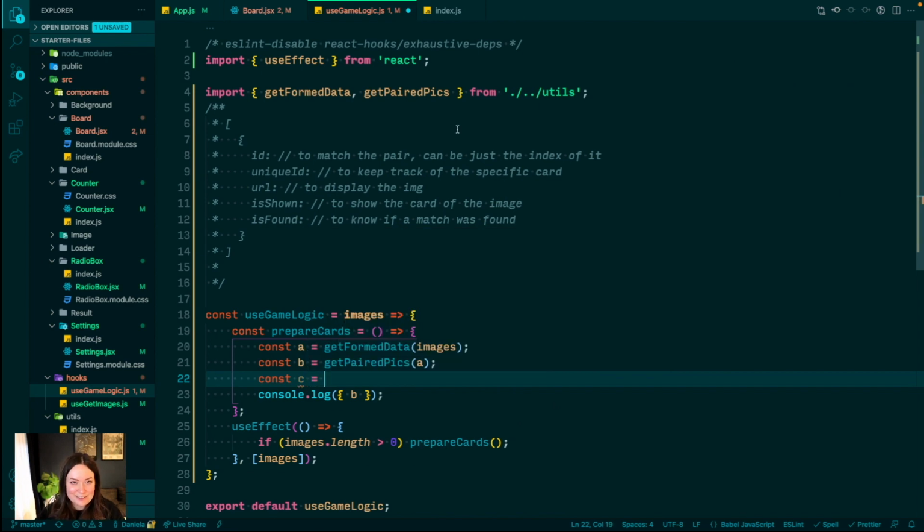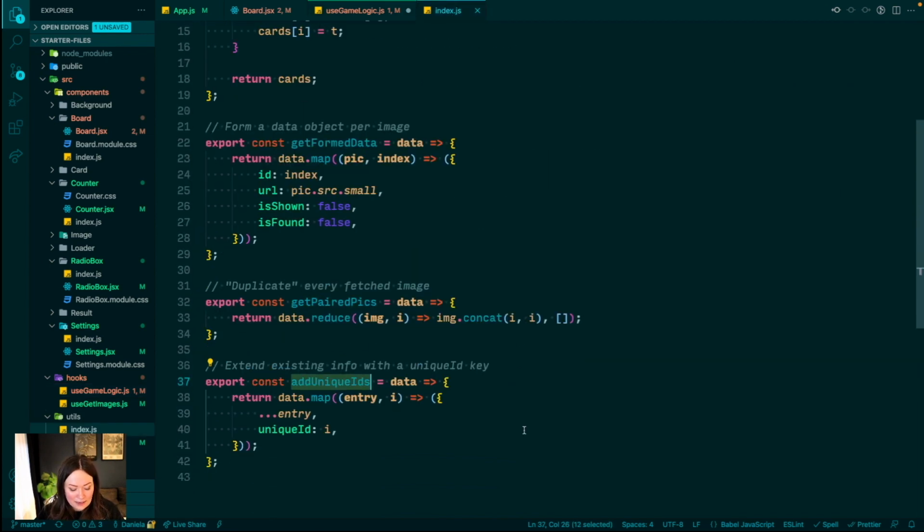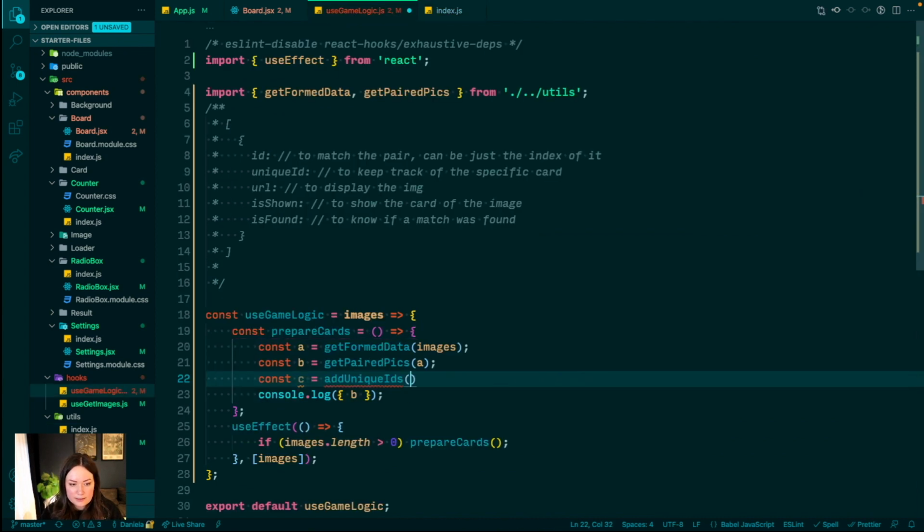Now comes const C. And we're going to add the unique IDs. Unique IDs, how we're doing it, we're as well looping over it. We're basically taking whatever we had in that object. We're still keeping that, but we're extending that object with a unique ID that is based on the index at that time. Add unique IDs, and we're passing it B. We can do console log of a C, and of course, don't forget to import it.